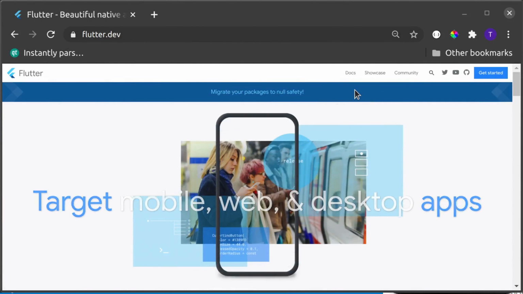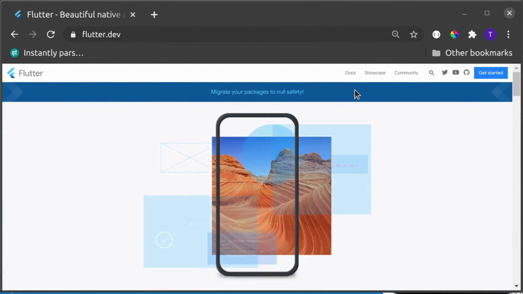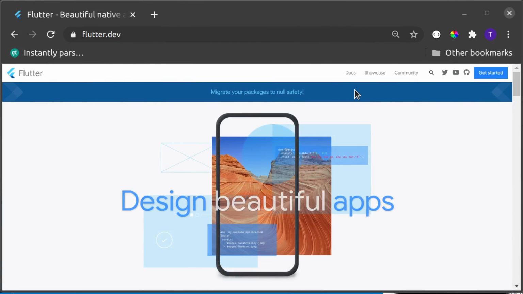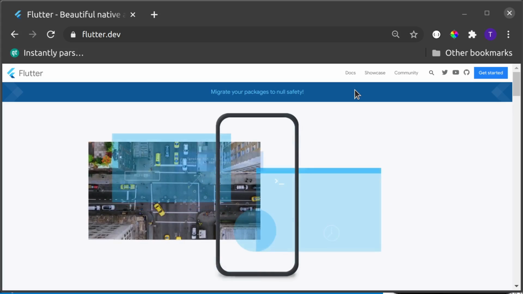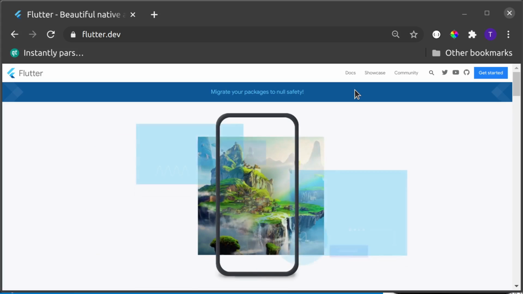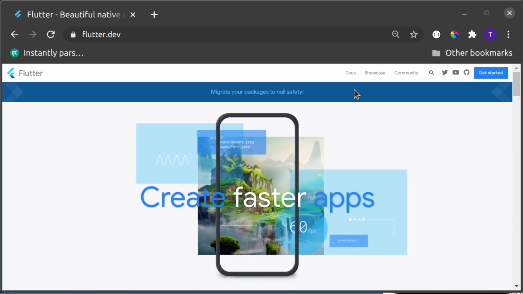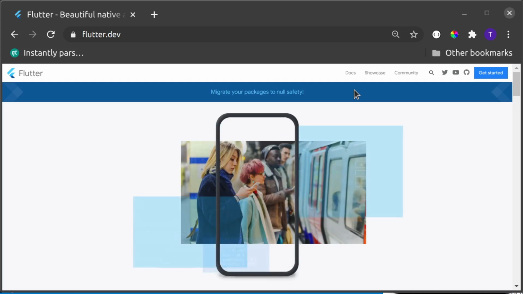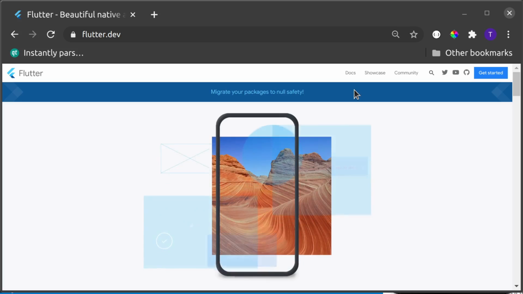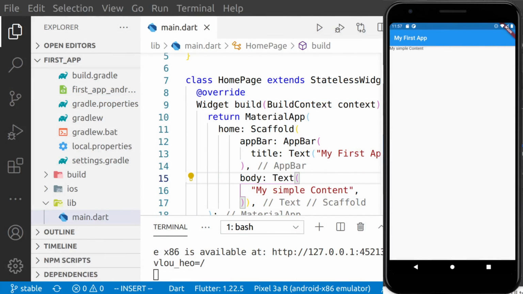Hi, in this video we are going to see about the text widget. In the previous video we saw how to install Flutter and what IDEs are used for Flutter app development. So let us dive into it. First, Flutter is a framework where we can use a collection of widgets to design a Flutter app. In that, we are going to see about the text widget. Okay, let us go to Visual Studio Code and the emulator.